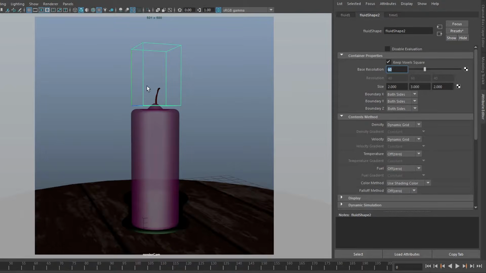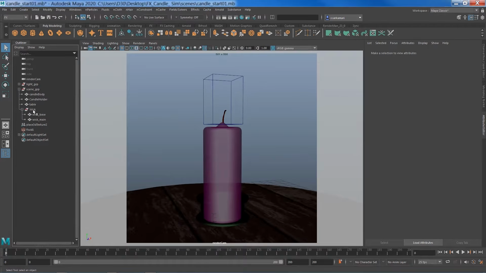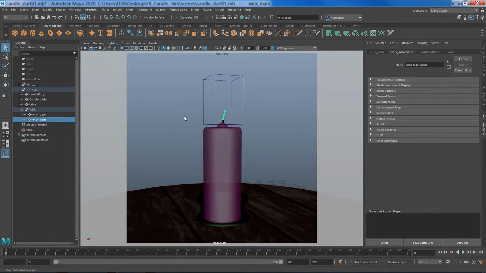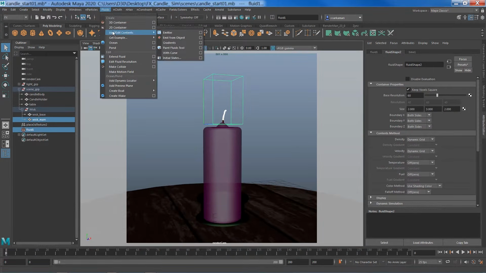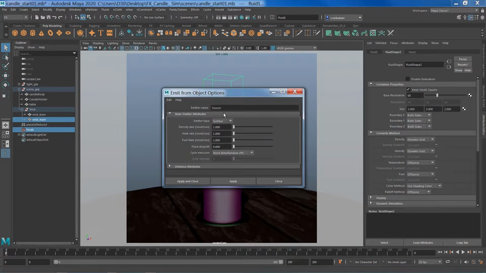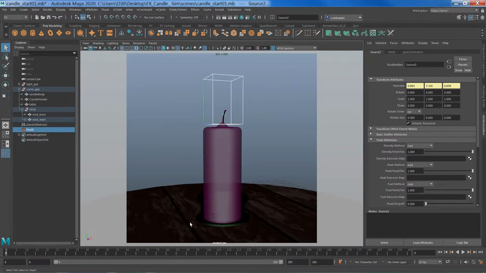And now let's make the connection because if I press play, I'm not going to see anything. There is no fluid in here. There is no emitter in here. So selecting from the outliner, I'm going to select the wick main, shift select the container. I'm going to go to fluid and add from object, or rather emit from object. I'm going to call it source, as I usually do. Apply and close. Now if I go and check, I do see a small touch of fluid.